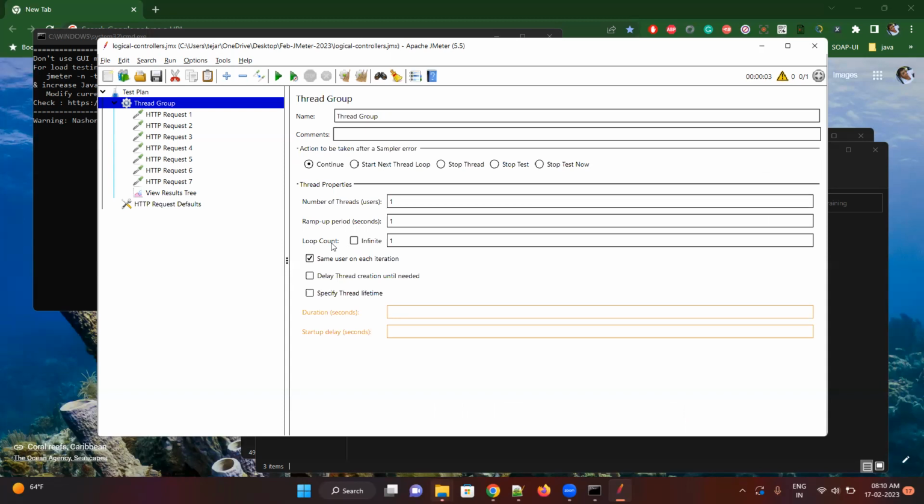To repeat all the requests for every single user. If I give loop count 3, each user has to loop 3 times, correct? This is a loop count. Suppose I give 3 here, it means one user has to repeat the same number of requests 3 times, sequentially, one by one. Once you're done with 7, you go and start with 1 to 7, then again you go 1 to 7.